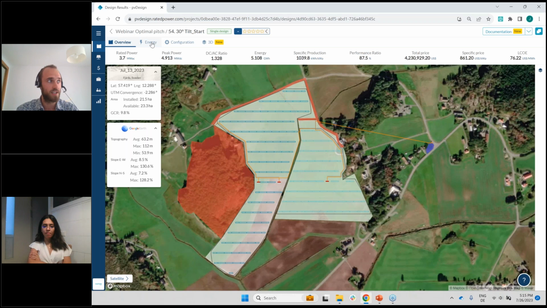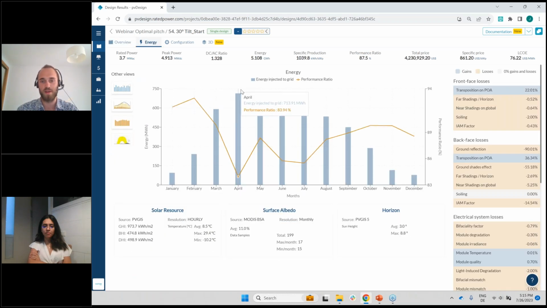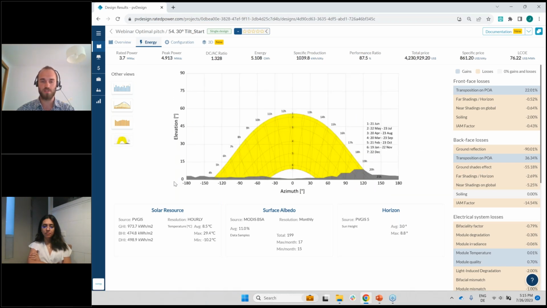If we click on energy, we can see that basically the software gives us energy injected to the grid. We can already see the sun elevation angles. So basically here you can see what path the sun takes over the year, what kind of far shading we have. There is a hill on the right of our plant, to the east of our plant right now. And in more detail, we can check here on the right the losses which the software calculated.